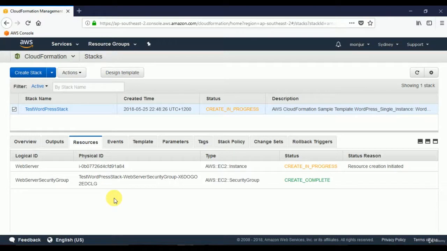And we have seen in our EC2 tutorial that when we create an instance, we specify the security group. We have seen that we used a key pair. We mentioned that key pair, and here you will see all the resources that we will use for this stack. In this case, the creation of a web server security group is complete, and the web server instance creation is in progress, and you see the instance ID.